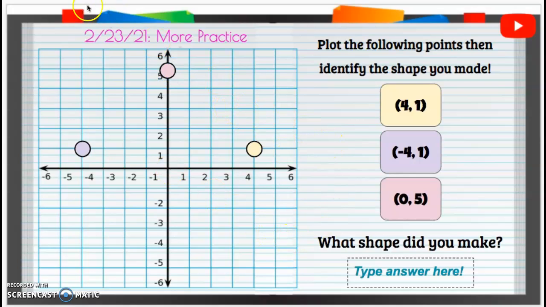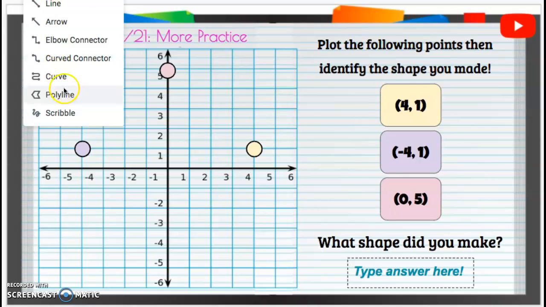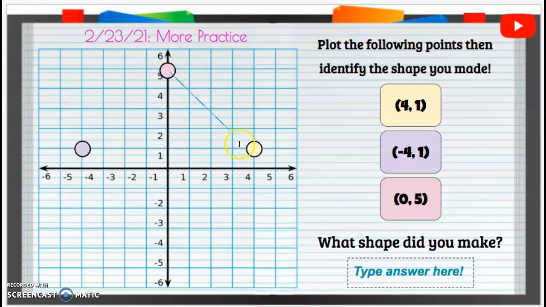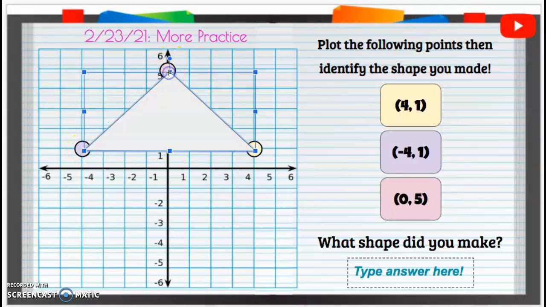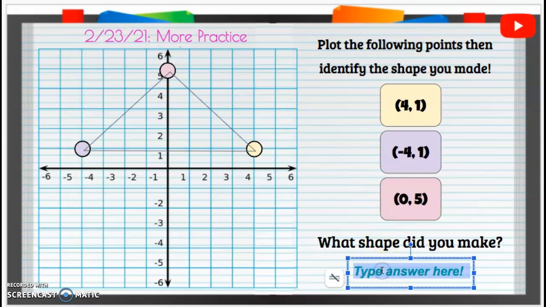What shape did we make? If I do polygon and connect these dots here, what shape did we make? That's a triangle. So we made a triangle. So that's all you have to type there. Triangle.